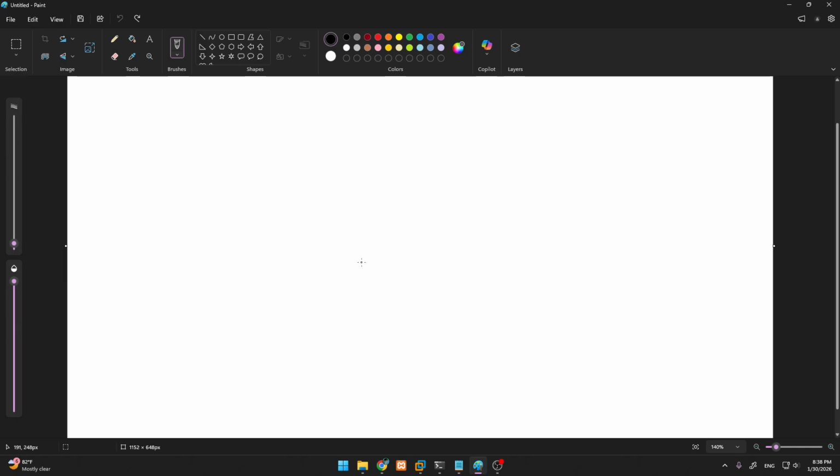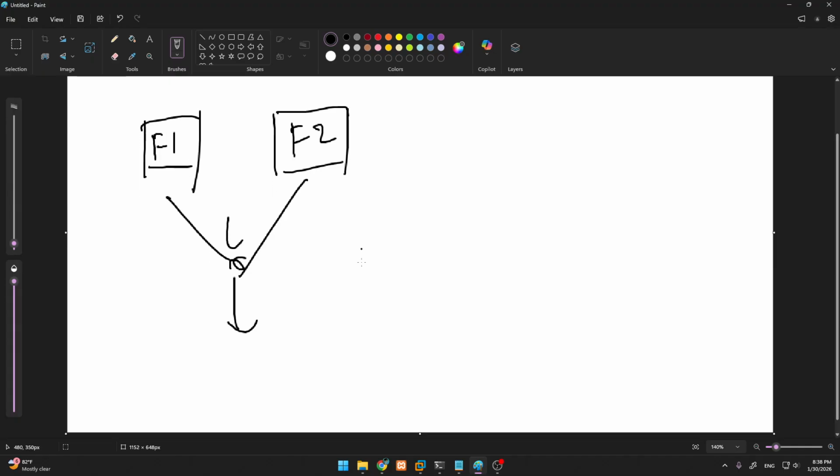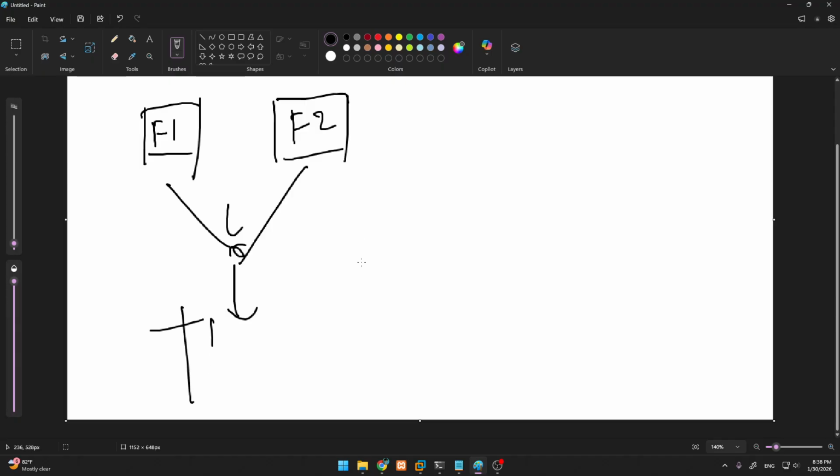Let's say here I have two files. I have file 1, f1, and I have file 2, f2, and I'm going to link this file right here to a specific location, the inode, representing that specific location on our system or disk drive.